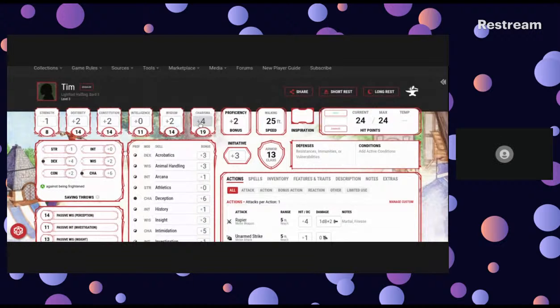Saving throws. So right here you see saving throws. You are proficient in dexterity and charisma saving throws. What does that mean? Let's start with dexterity, because it's a little easier.